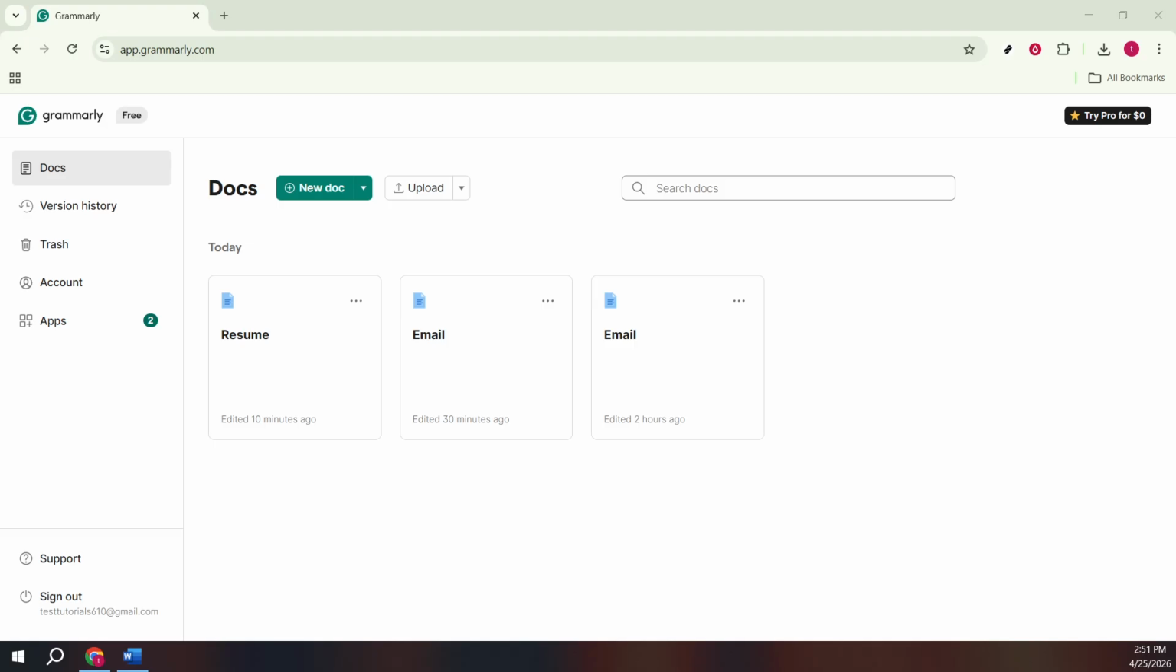First, make sure you're using Google Chrome on your computer. This process is designed for the desktop version of Chrome, and it works best if your browser is up to date. Go ahead and open Chrome so we can get started.